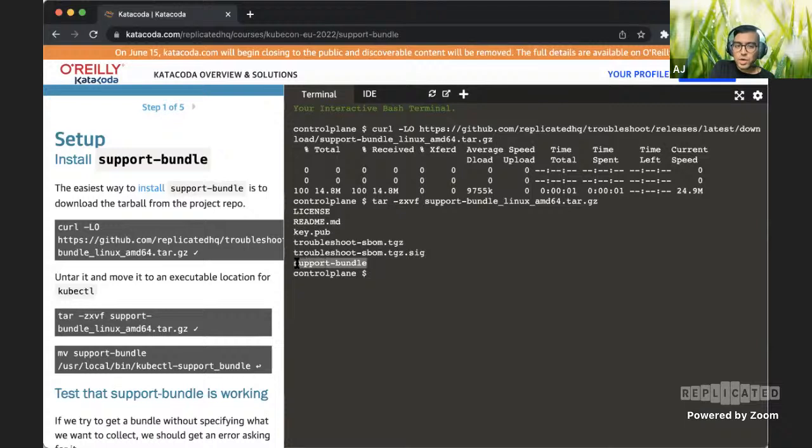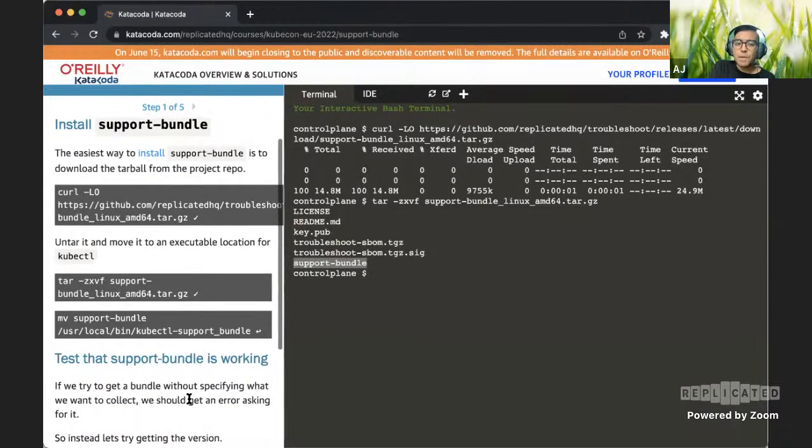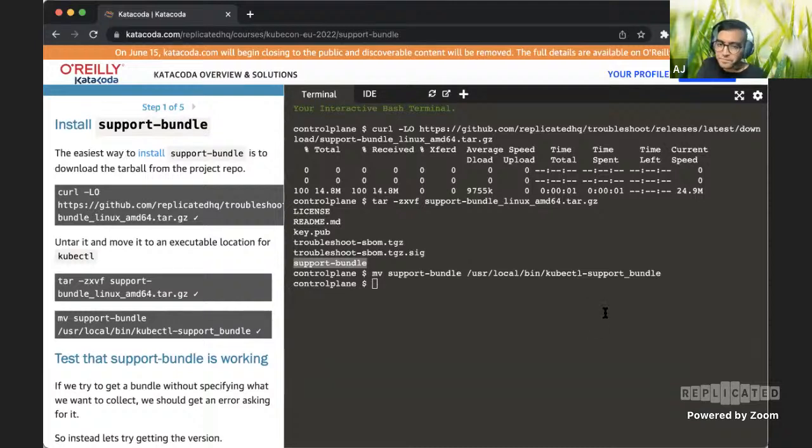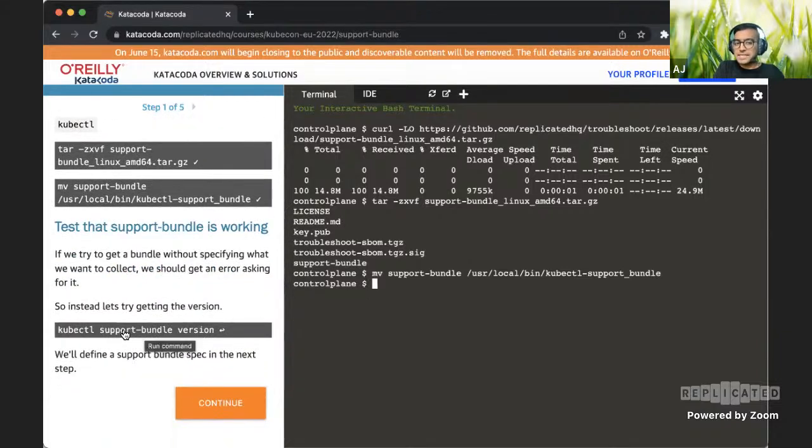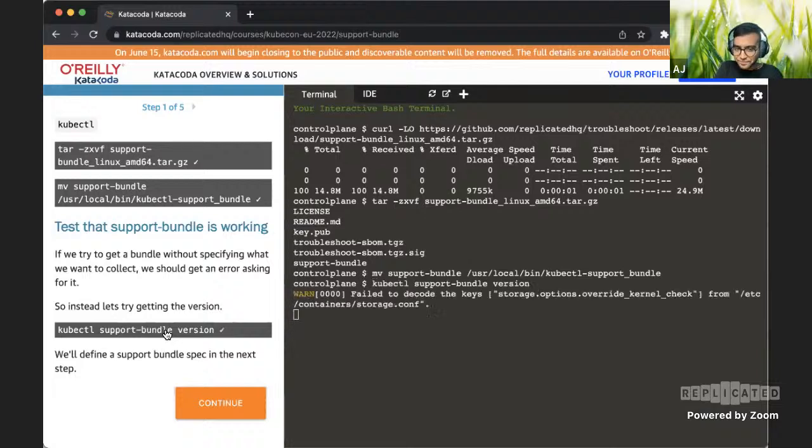And this is what we're interested in. And then I'll move it to an executable location. This can be anywhere where the kubectl can actually read. So the naming matters, so that way it can be used with the kubectl command itself directly. So let's see if this is working. You need to give some sort of a parameter or else it will error. So here we'll just try to get the version and see how that looks.